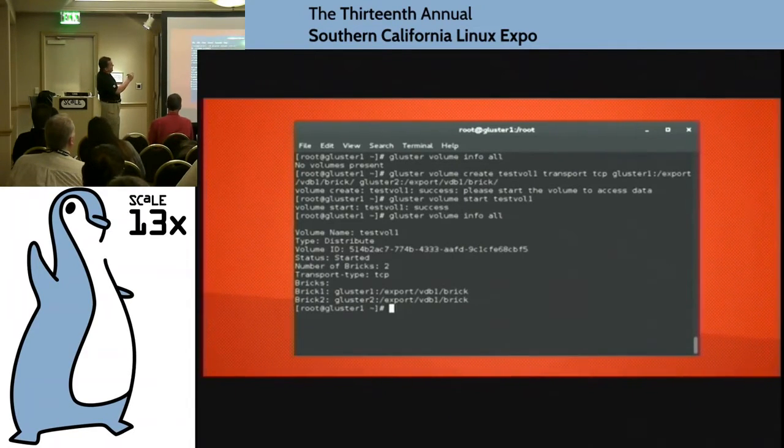Up here, gluster volume info all said nothing. Here, gluster volume info all shows the name of it. That is a distributed volume, so I'm going to write files equally across all the machines. It gives the volume ID, what the status is, that it is started, the number of bricks, the transport type, and what bricks are included. So it's pretty verbose. And that's it, we're up. We have a Gluster environment up and running.